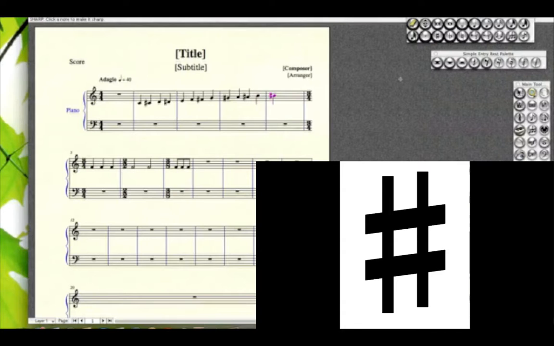B, then B sharp and C are the same note. So since B sharp and C are the same note, let's pick one. We should get rid of B sharp because that's kind of confusing.